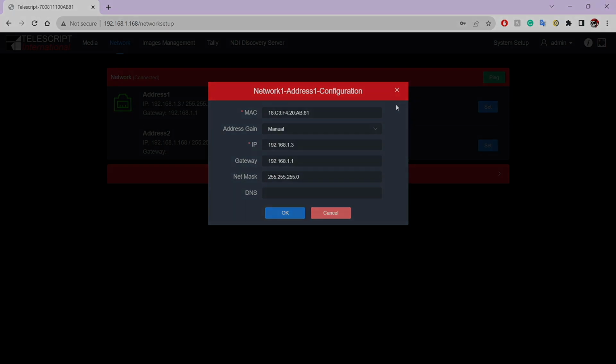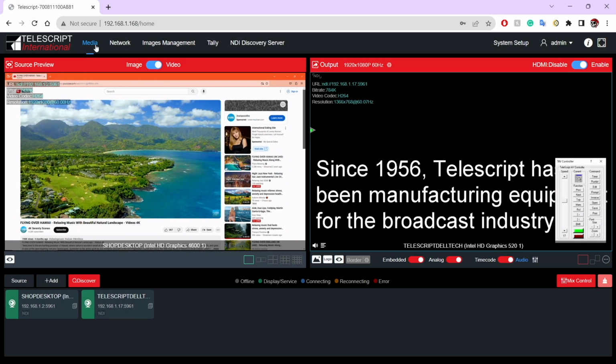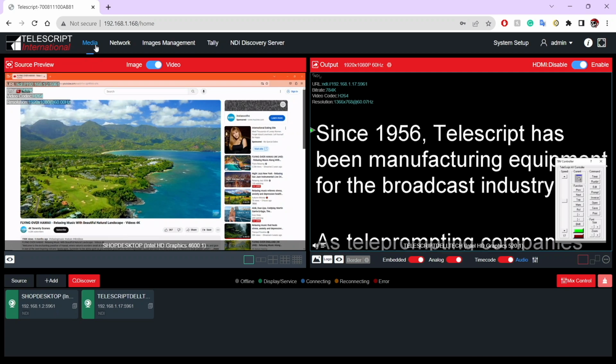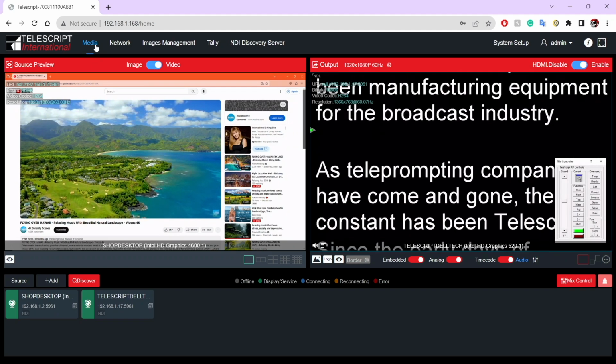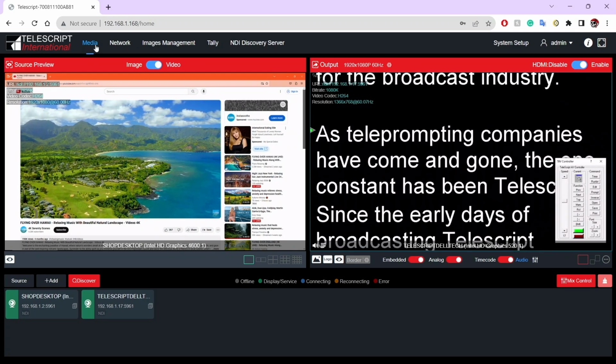All the information that you've seen today, as well as information on all the other features that are in these devices, is in the product manual that you should have gotten with your device when you purchased it.